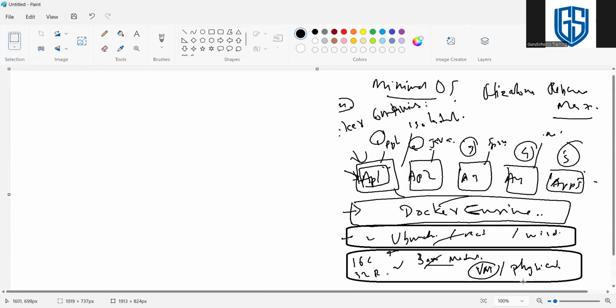So here you can see we configured the server, chose the operating system, and installed Docker engine. Installation of Docker engine is simple. Within a single command, we can install Docker engine. After configuring the Docker engine, we need to create a container, right?